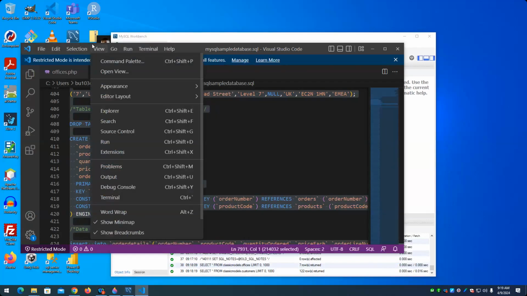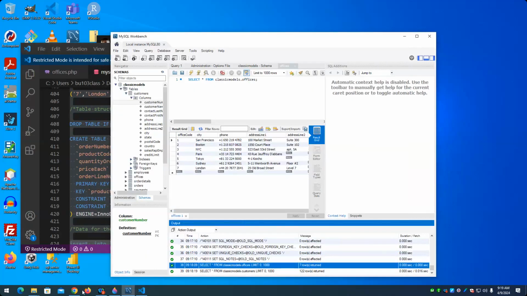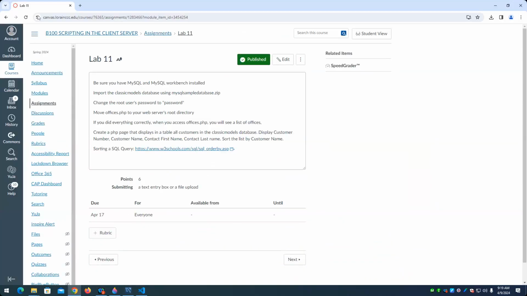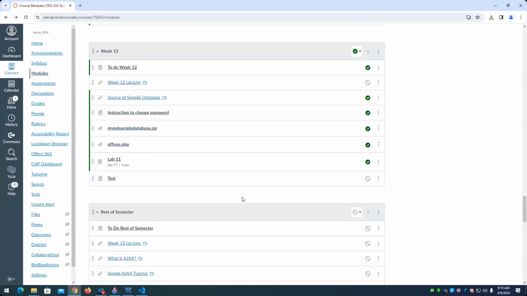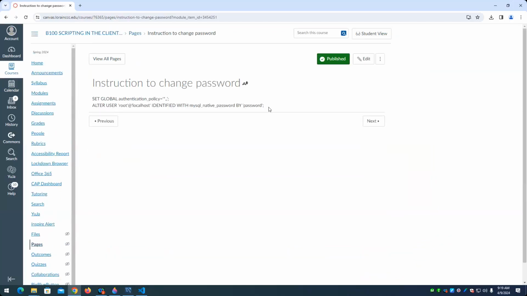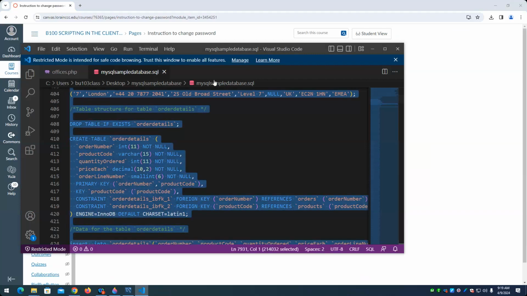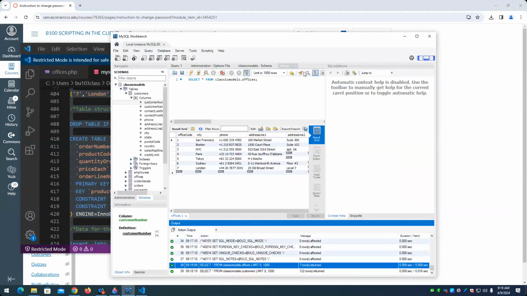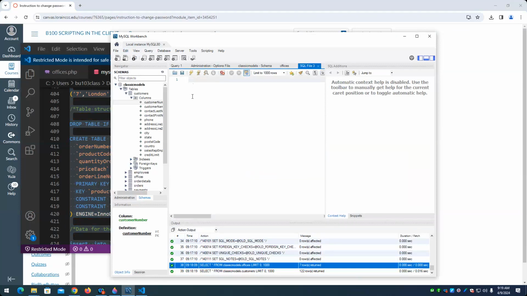So this little script here, the instruction to change password, sets the authentication mode and changes the password. I copy it. I'm going to go into MySQL Workbench and create a new query. Paste that code in and execute it.